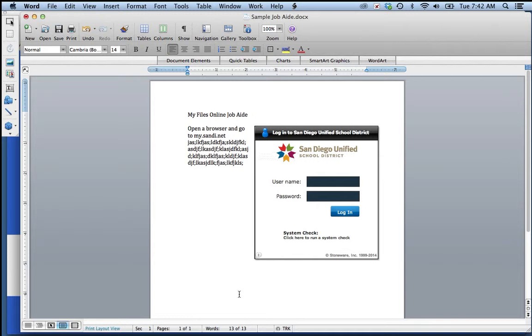So what you need to do is come up with all the directions for a student to do these basic tasks. How to log on to my.sandi.net, how to find your files, and how to log out. One more, oh yes, very important. How to upload files.